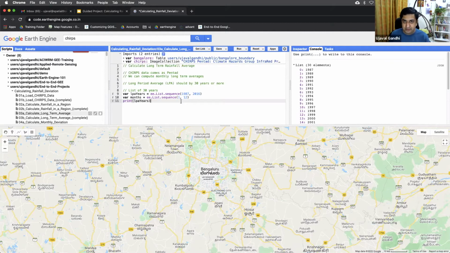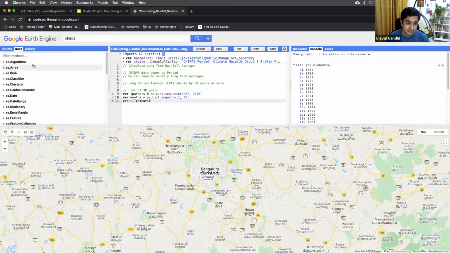Now, I want to introduce a really important filter called calendar range. Remember, when we apply a filter, we can apply a date filter where we give a start date and an end date. But in this case, we want to take the CHIRPS collection and filter to all images that belong to January. And that way we can compute the January rainfall. So how do we do that? We can do that using this really important filter called calendar range.